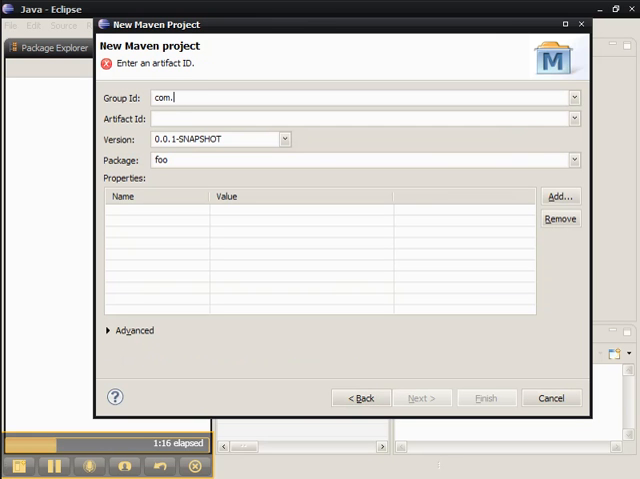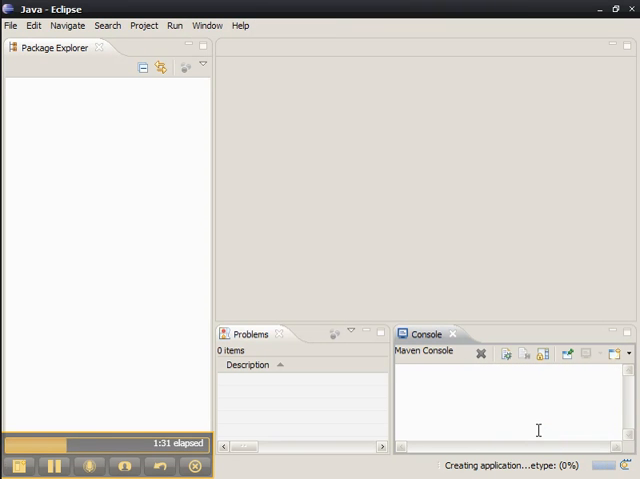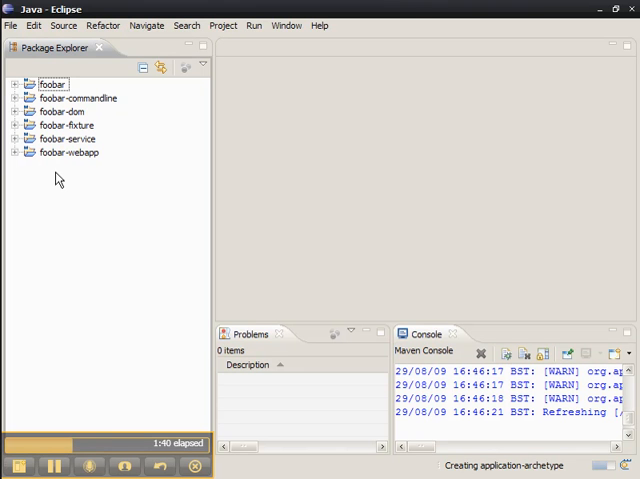Okay, press next, and we get to specify the group ID and archetype for our own project. So here we go, com.mycompany, foobar. We have everything else as we want. Actually, we'll just change the package to that as well. Okay, now over here we've got the Maven console, which is going to be creating the archetype, and there it goes. And in just a second, here we are, we're getting the projects being created for us.